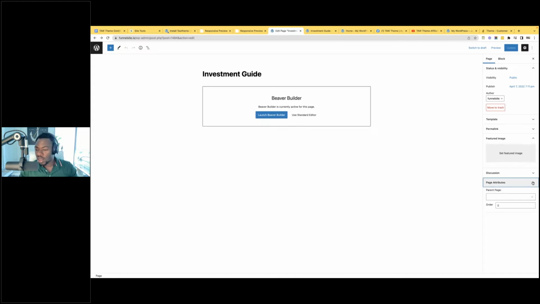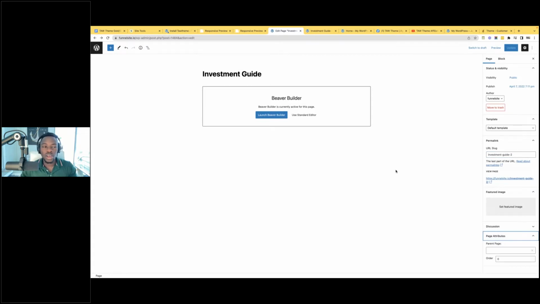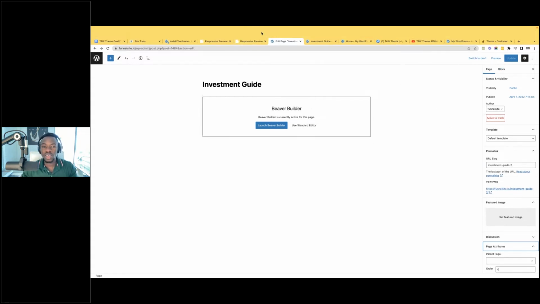So you have page attributes here. You have public, author, trash, template, by default, and permalinks. Go to permalinks. It's investment guides. That's where you update your link pretty much. And you set up your featured image if you have any. And from here, you can post this specific page as a new page, pretty much.